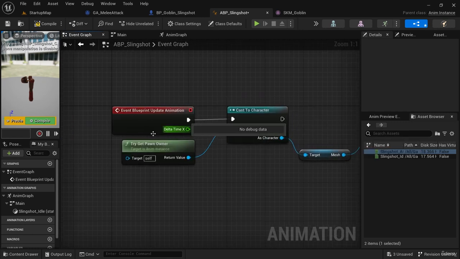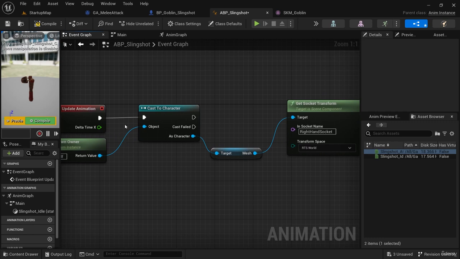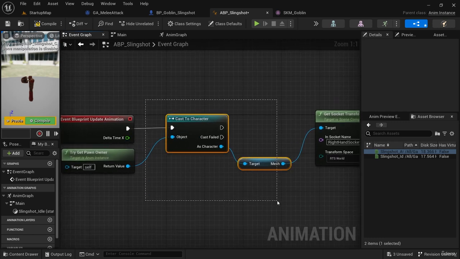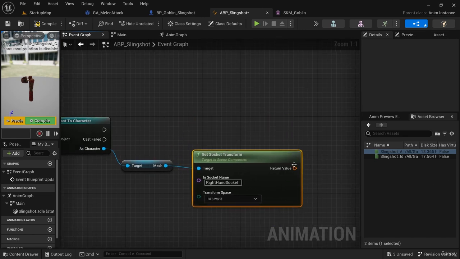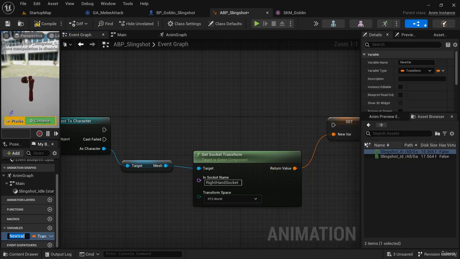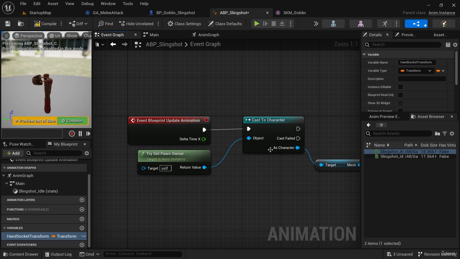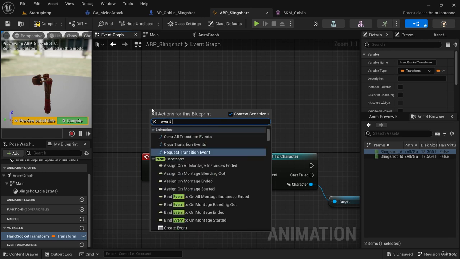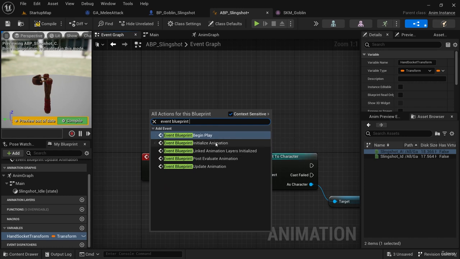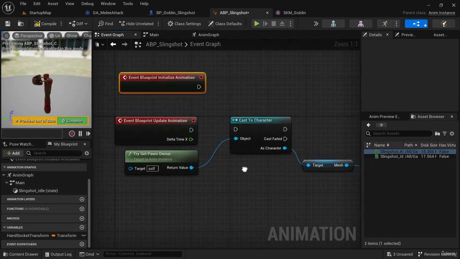Now, this is in Blueprint Update Animation, so we're kind of casting every frame. So it'd be nice to store this just once at the beginning so we don't have to cast every frame. And then every frame we could be setting some variable. We can promote this transform to a variable and call this hand socket transform. And it looks like I put a comma there. No commas. Okay, so we don't want to cast every frame. We can initialize this at the beginning by overriding, by implementing, event blueprint initialize animation. So I'd like to move this cast up there.